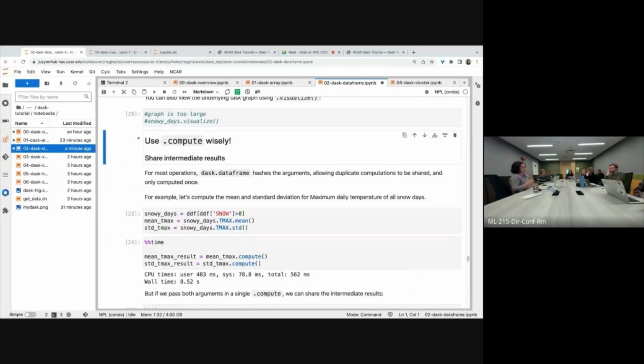Another thing that is definitely a common theme here is using compute wisely. I put together a few examples of using compute differently and seeing how much it impacts the performance. One big thing is that when we use compute overall with Dask, we can now share the intermediate results, and that's very beneficial in some cases because technically Dask doesn't have to do some computations twice. It only does it once and then shares the intermediate results.